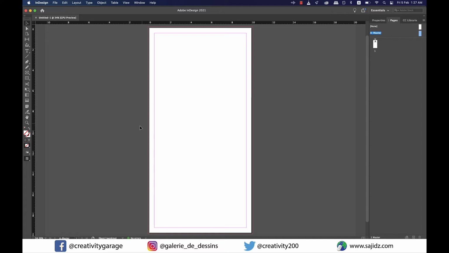I'd like to divide the page into two equal halves, as I'll be using the top portion for the image and bottom for calendar. So let's click and drag a guide from the ruler and place it at the 10 inch mark.